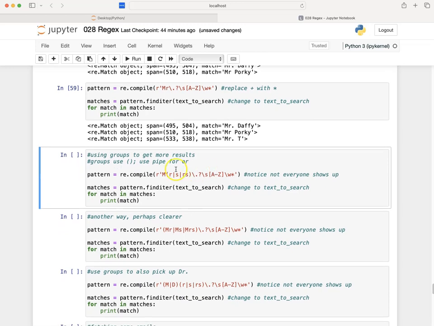Okay. We can use groups to get more results. To use groups, we use the parentheses, and we can use pipe for or. So that's this or that. So I want to say Mr. or Miss or Mrs. or, with a \dot. So, either with a question mark, so either the Ms., Mrs. is included or is not included with the period. And then I want the characters, and then W asterisk.